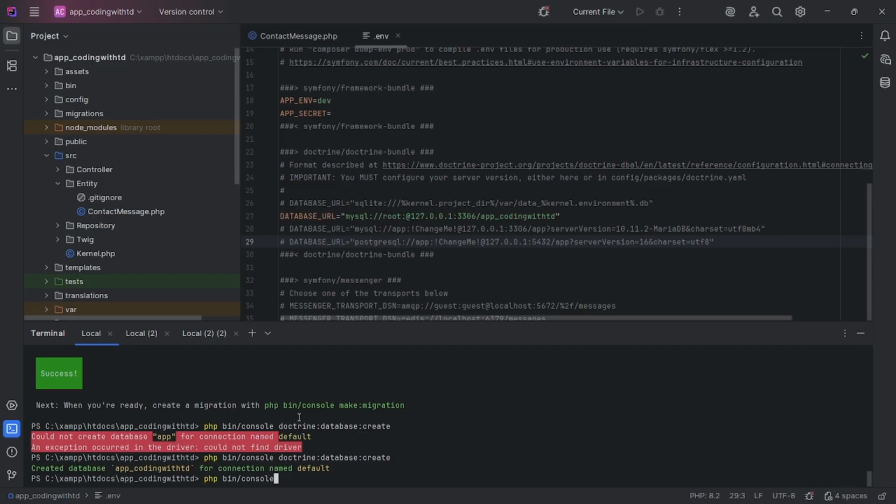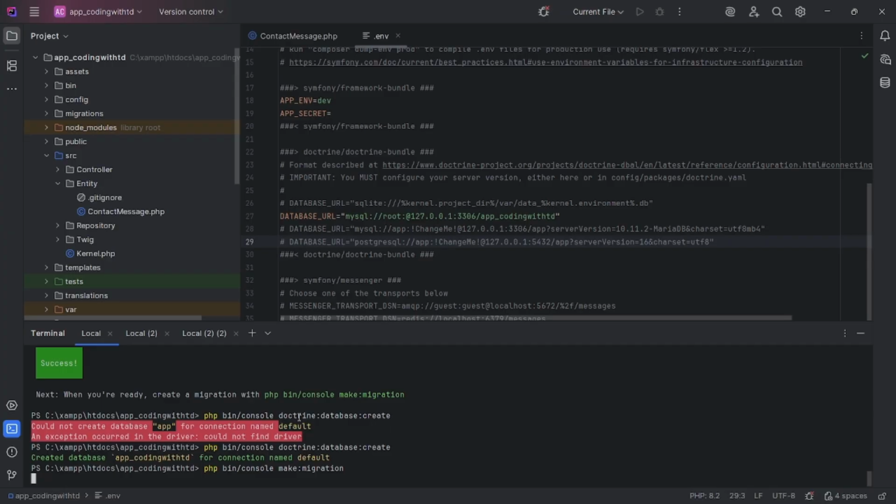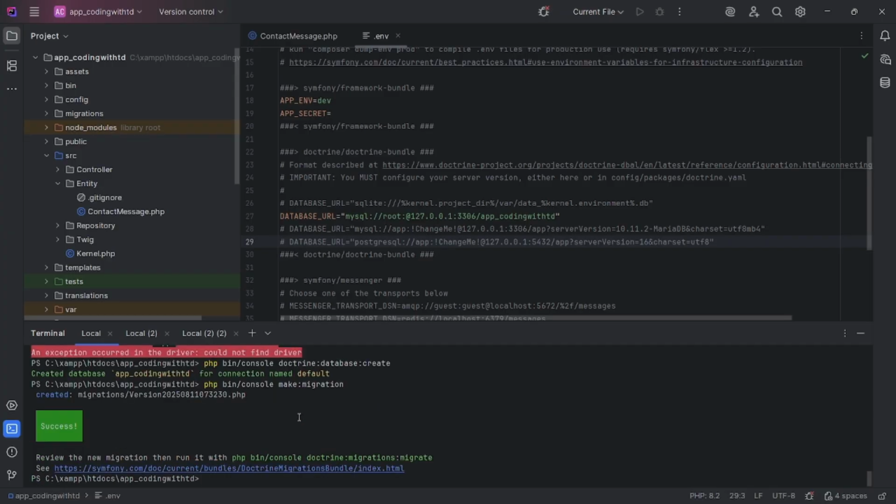Now let's create the migration for our new entity by running php bin/console make:migration. Once that's ready, we can apply the migration to the database with php bin/console doctrine:migrations:migrate.